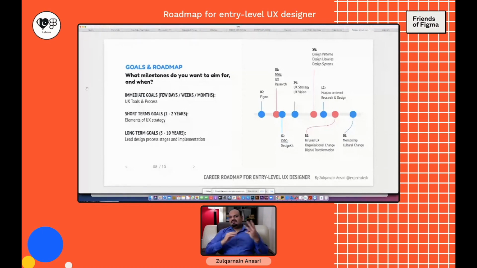So there are 3 different kinds of goals you have to plan: immediate goals, short-term goals, long-term goals. The immediate goals may range from days to weeks, or months. The short-term goals range from 1 year to 2 years, the long-term 5 years to 10 years. It's my perception. You can make your own customizations based on your understanding or your needs, whatever fits for you.